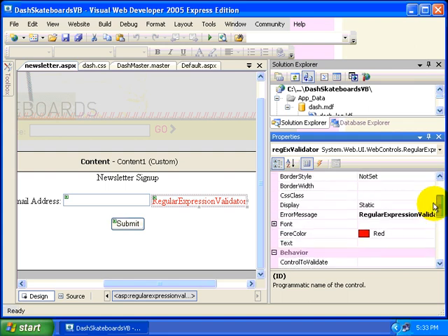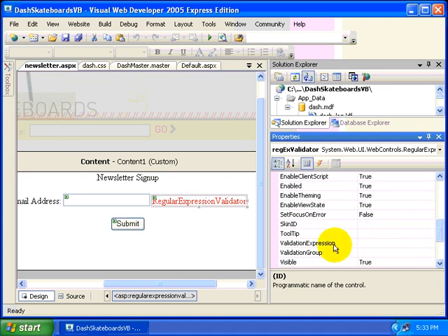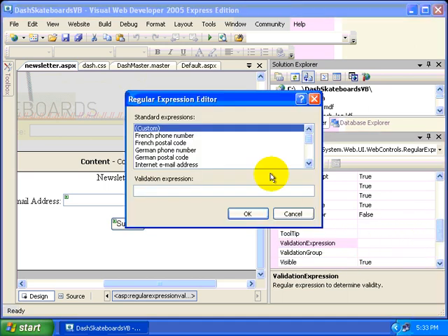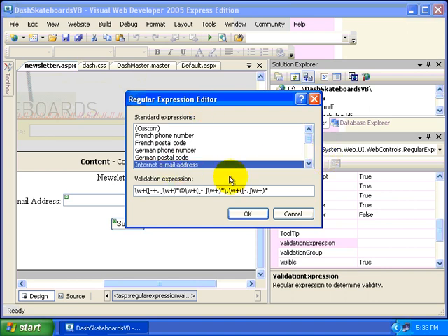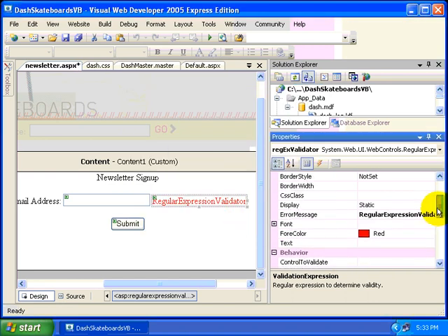So I can use a little box here if I can find it. Let's see, validation expression. There we go. I'm going to click the ellipsis, which opens up the regular expression editor, and I can find internet email address is one of my options, which is perfect. That's exactly what I want to use. I'm going to click the OK button, and it will create the validation expression for me.